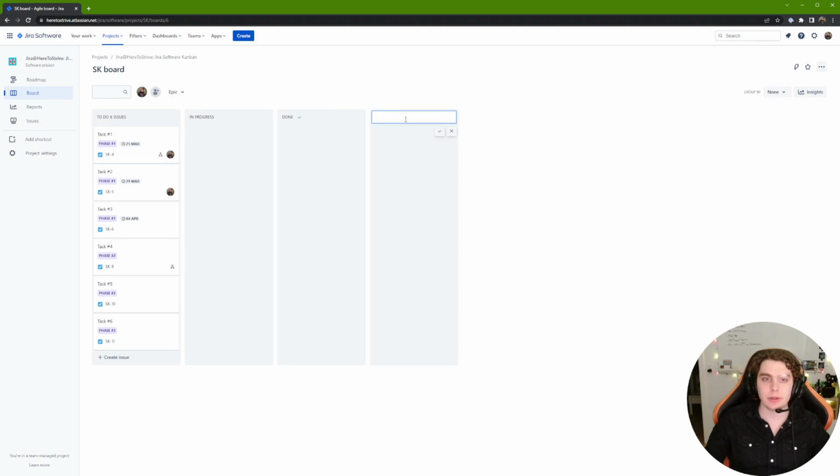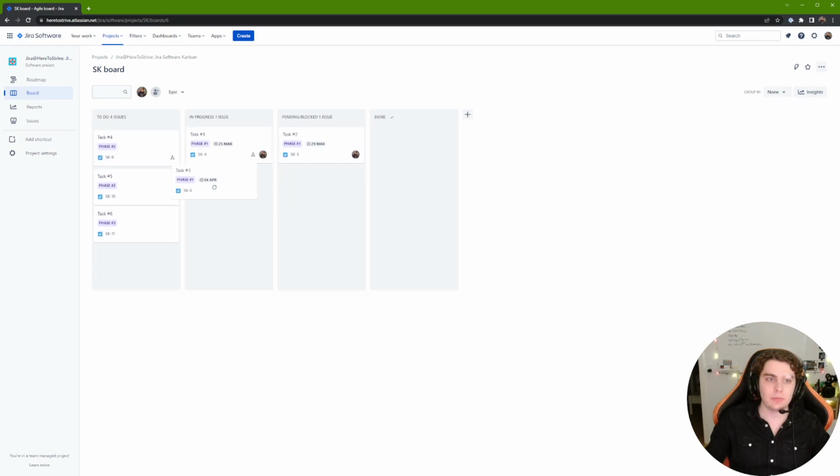What we can do is create a new column that says pending/blocked. Very well. And now we will just move this here. And we can start moving our tasks to our new columns. Something like that. Let's say this one is done. Very well. And this is great, actually.